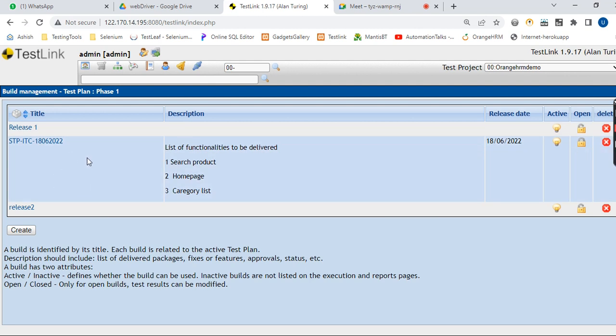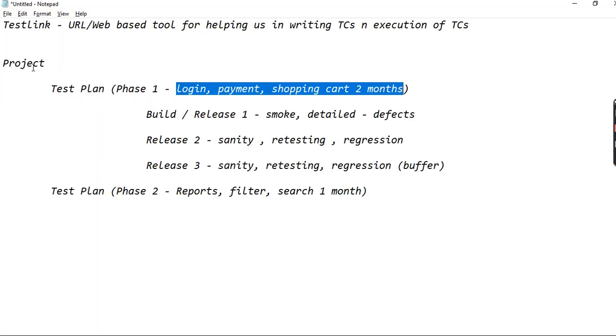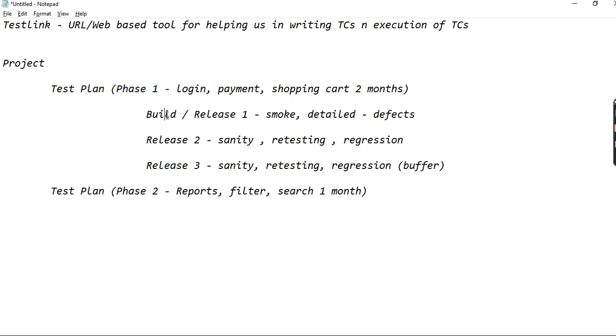Okay, this is just a structure. Okay, a project structure, which admin person or a project manager would have created already. You need not to create this part. Okay, need not to worry also about this part. Fine. So this is the portion we have done: project, test plan, and build.